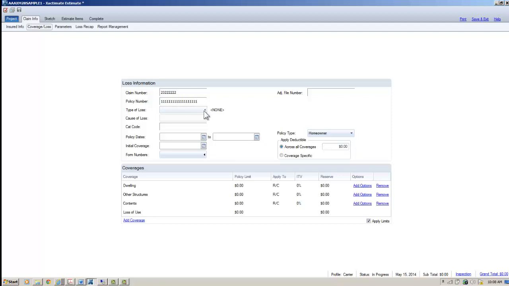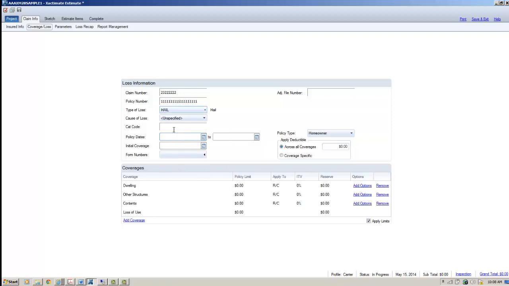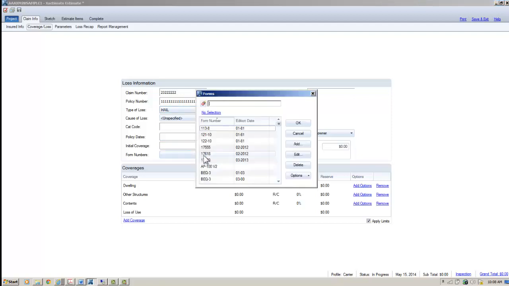The type of loss, there's a drop down. Typically, everything that you're going to be working is already preloaded for you. Cat code, a lot of storms assign a cat code to it. A lot of companies assign a cat code, so that would go there. Your policy dates would go here, which is relevant to the claim. We need to verify that for coverage parameters. Your form numbers, you need to know what kind of policy you're working with.